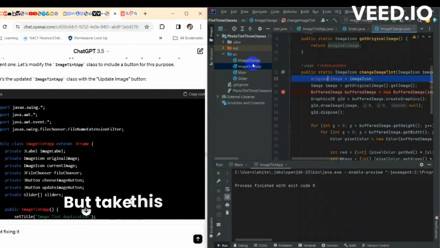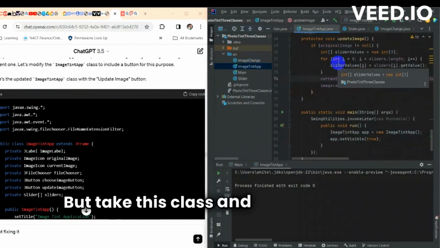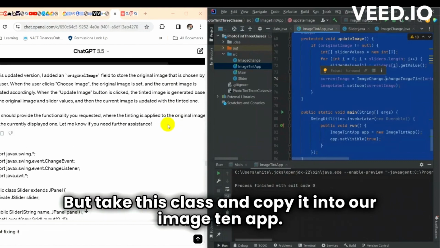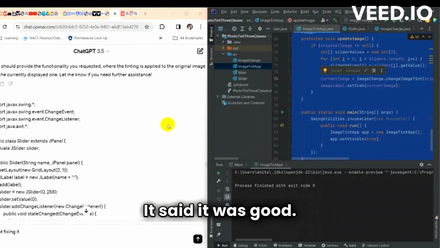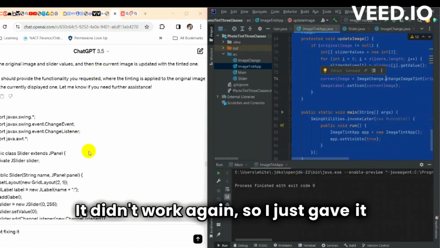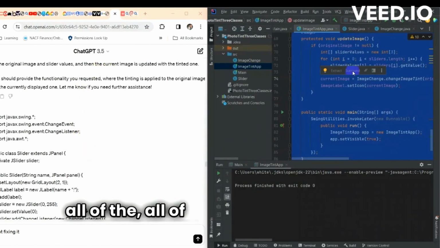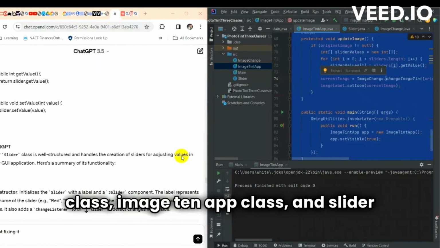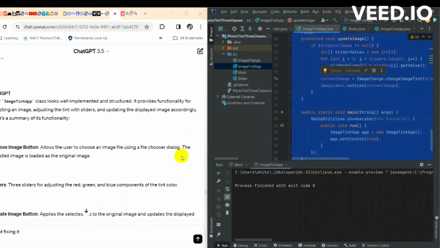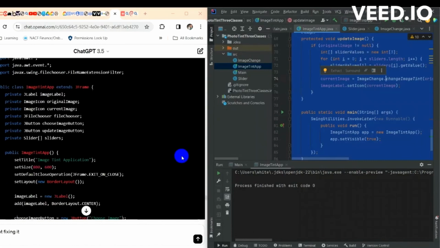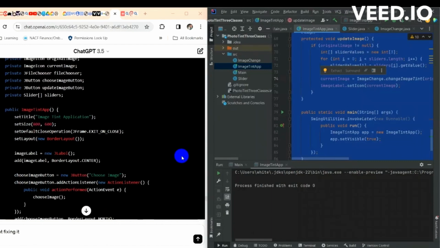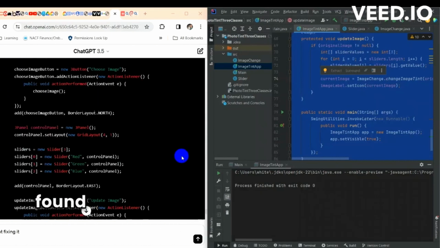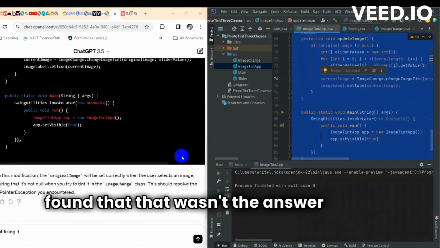But we'll take this class and copy it into our image tint app. It said it was good, but it didn't work again. So I just gave it all of our classes, the image class, image tint app class, and slider class. Said it didn't work. So took each one of these, pasted them back in. Eventually found that that wasn't the answer.